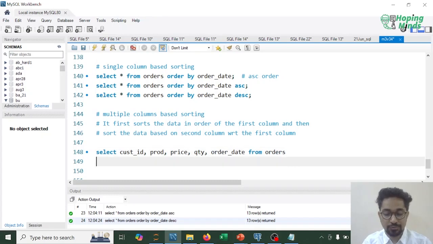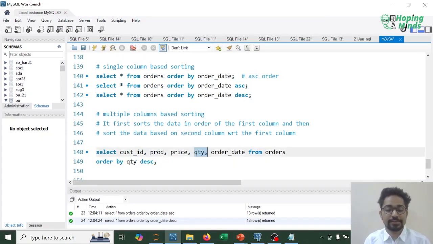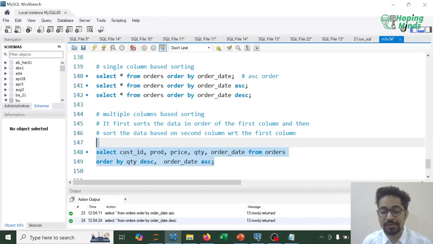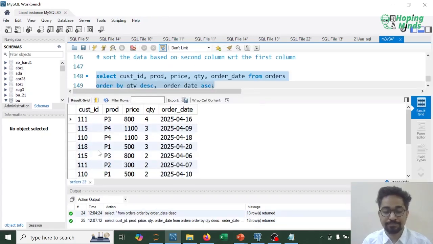And then next I'm sorting it, order by quantity in descending order. So first quantity would be sorted in descending order, and then order date is sorted in ascending order. So first it would be sorted based on quantity, the entire table would be sorted based on quantity, and then followed by that, for each quantity the order date would be in ascending order. Let's see this in action.